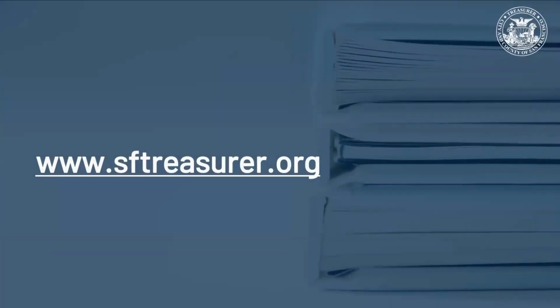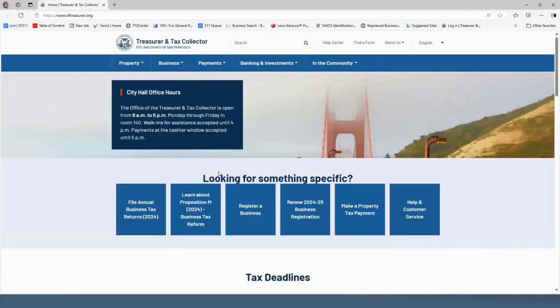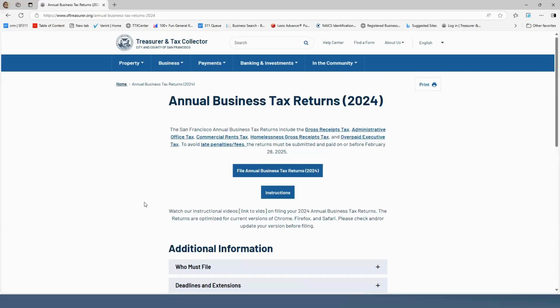To begin, go to our homepage at www.sftreasurer.org. Look for and select the File Annual Business Tax Return 2024 link to access the landing page. The landing page contains important information, including the instructions and link to enter the filing. When you're ready, enter the filing by clicking the File Annual Business Tax Returns 2024 button.